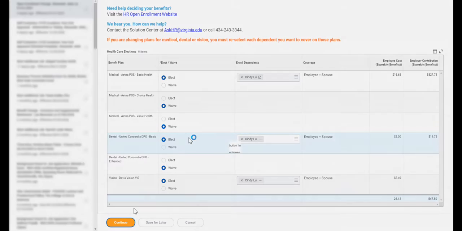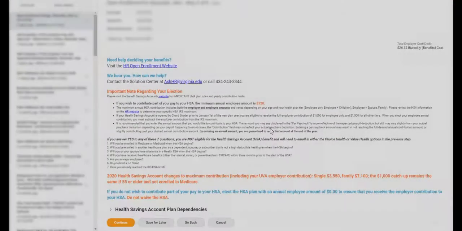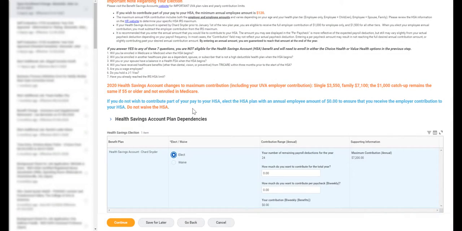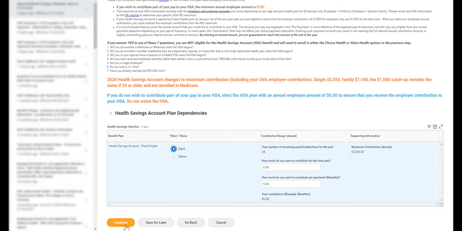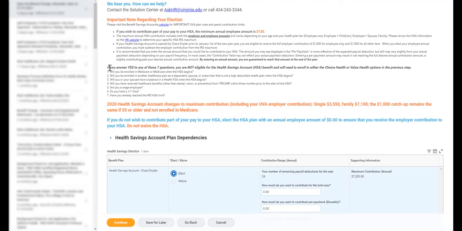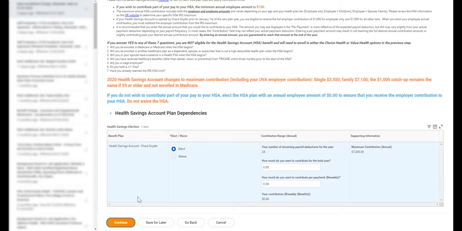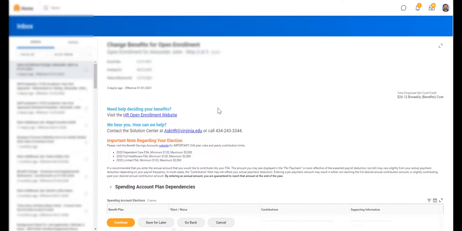Everything looks okay, so I'll click Continue. Next, I get to elect or waive in an HSA since I'm enrolled in the Basic Health Plan. Those in Value or Choice plans are not eligible for the HSA. Even though I'm on the Basic Health Plan, I also have to adhere to the guidance or eligibility requirements listed on screen to ensure that I am indeed eligible. I know that I'm eligible and actually don't want to change my HSA elections, so I'm ready to continue.